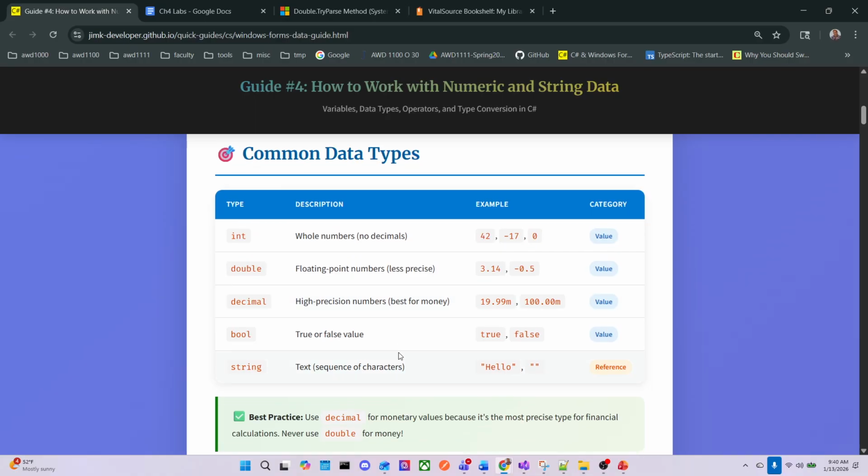Common data types. So integers for whole numbers, right? No decimals. Something where you always know the number of students in the class, right? If there's 7 students in the class, it's going to be 7. There could be 8 or 10, right? But it's never going to be a half student, right? So, whole numbers. Obviously, there's not going to be negative students, right?